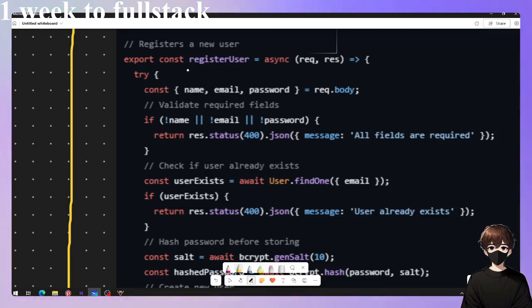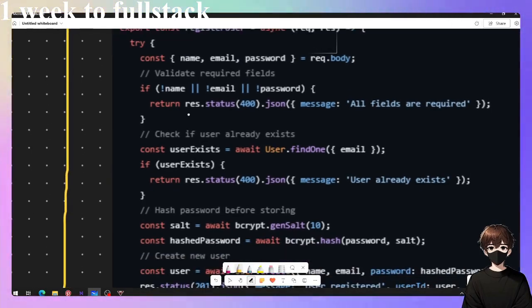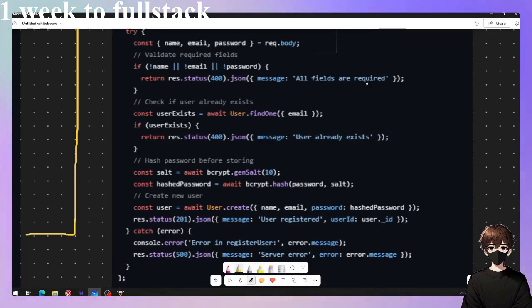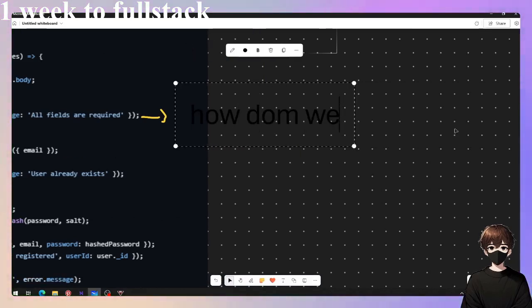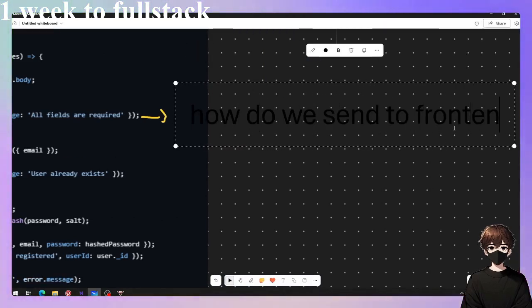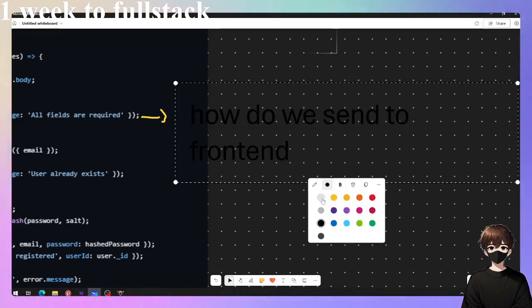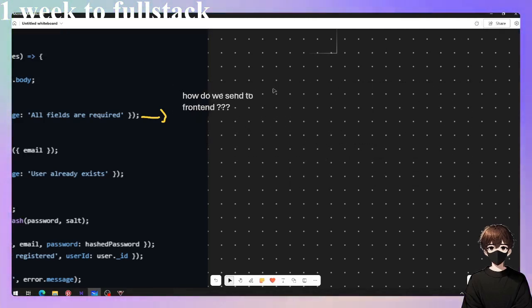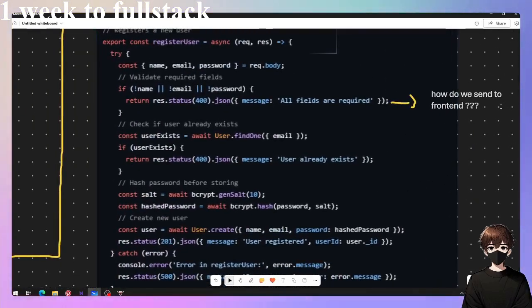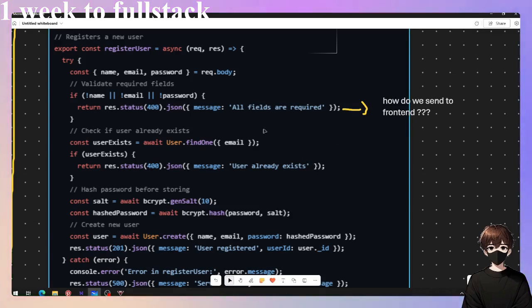So basically, when a user is registering, you await the request and check if there's a name, email, and password in the body, and if any of them is missing, then you say all fields are required. So I'm curious how to send that to the frontend. This is a question for me. Because with this error handling, I want to say, hey, you did not fill in all the input fields, but how do I get that to React?